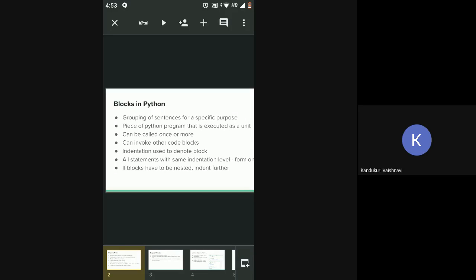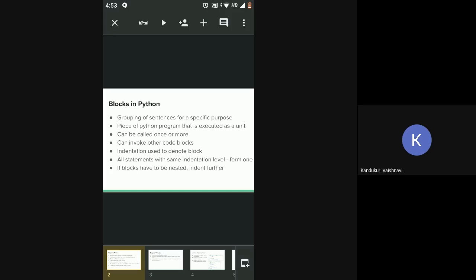You can call it more than once. I think this applies more to functions. Functions you can call more than once, and they can invoke other code blocks. This can be an example of nested loops. If you take a function as one code block, you can have a for loop inside a function, or an if-else block inside a function. Here the if-else is a code block and the function is also a code block, so one code block is inside the other. You can have multiple such nested code blocks within one another.